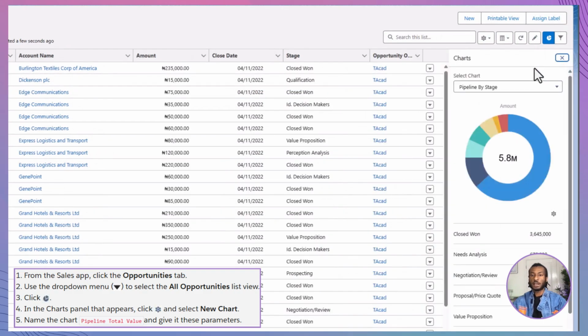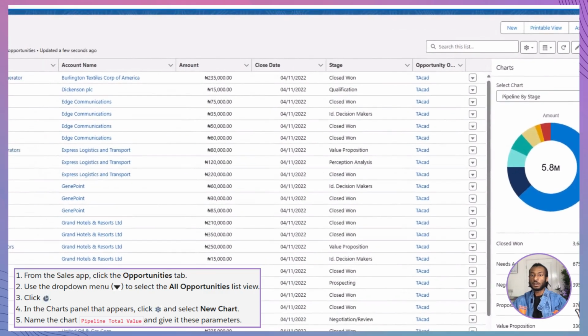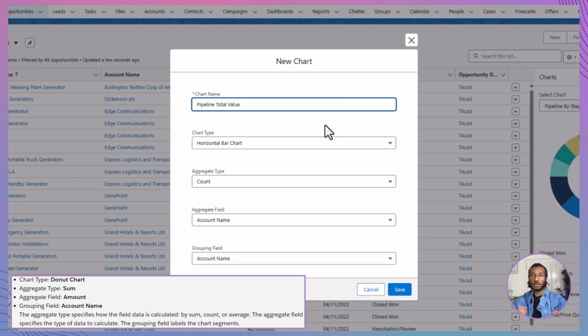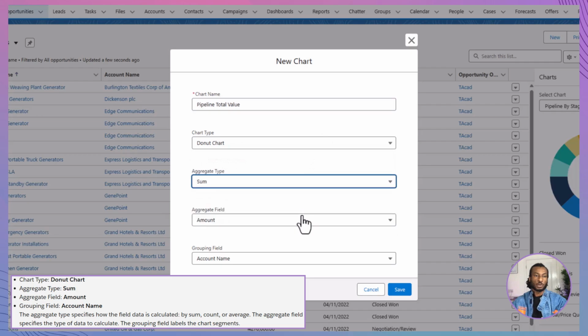Click the gear icon within this panel, then select New Chart to begin. Name your chart pipeline total value and configure the following parameters. Chart type, donut chart. Aggregate type, sum. Aggregate field, amount. Grouping field, account name.